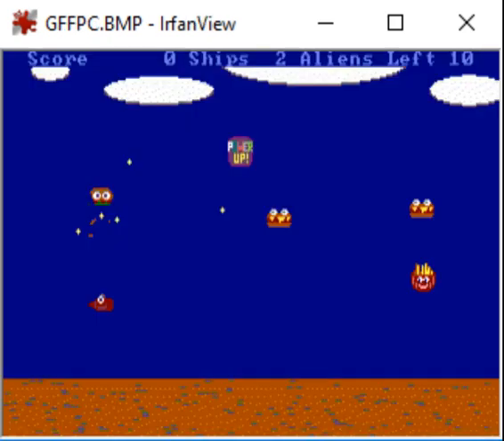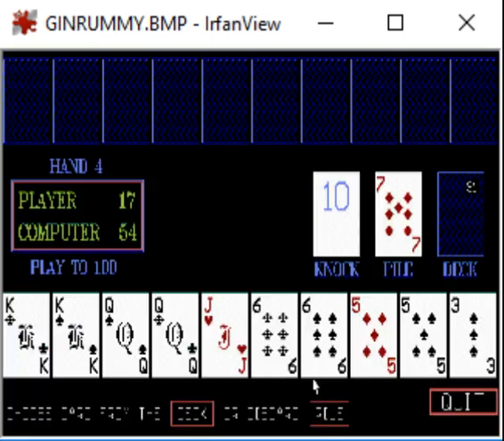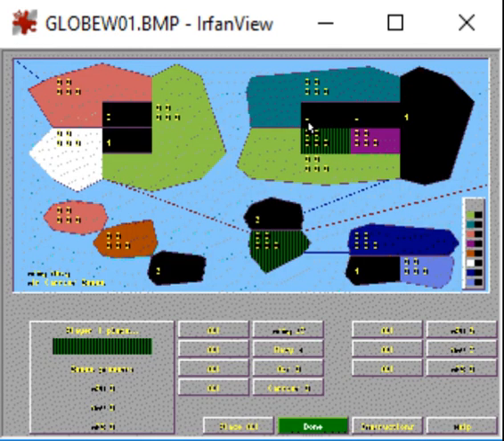GFFPC. This looks like French fries and hamburgers are coming down to invade Earth from the sky. Aliens, yeah, these are like alien hamburgers and French fries. So I guess it's like Aqua Teen Hunger Force. I don't know. Gin Rummy, okay, card game.